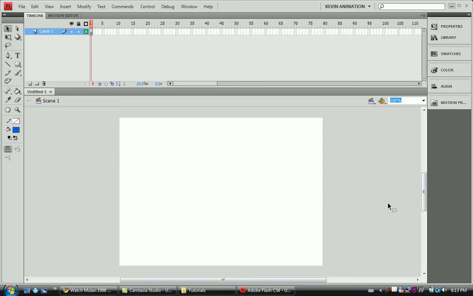Today we're going to be learning about motion tweening and basic animation, so you guys are going to get to jump right into things. We're going to go ahead and start. We have our layer 1 here, and I'm just going to name this by double clicking on it. We're going to name it box. So now we have box. And we're going to click on the box, and we're just going to make it blue.